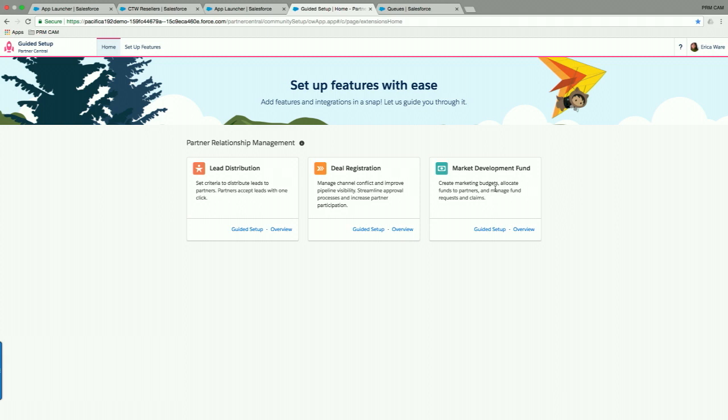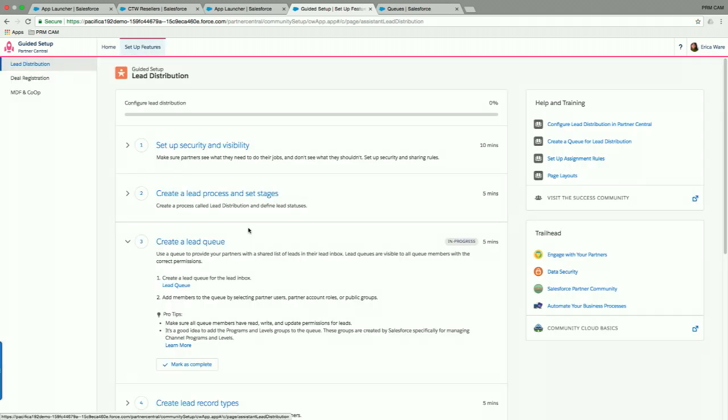And the other really cool thing is if we click into guided setup for lead distribution, on the left side, you see your help and training documents that are all relevant to setting up your leads. You also have trailheads right in place so that if you have any questions, you can jump in, do a quick trailhead course, and get a few badges, always a good thing.